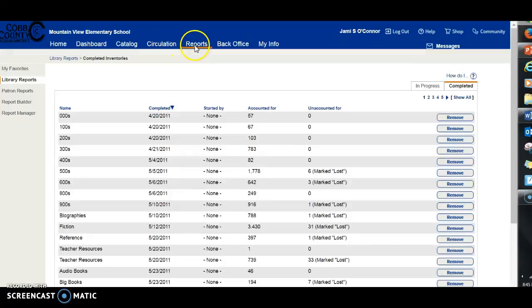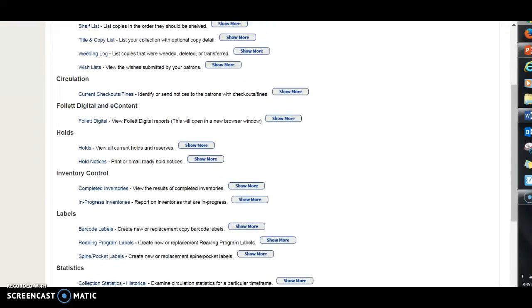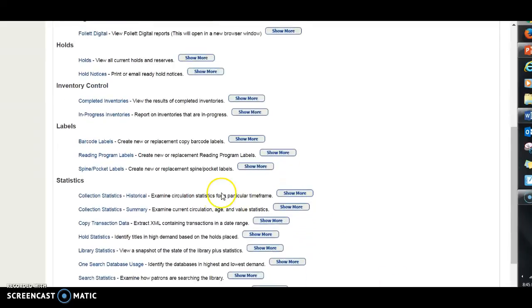I'm going to go back up here to reports, library reports, and I'm going to click on... I want to know the age of my collection. So I'm going to do a collection statistics summary. Now this button right here takes a minute to open up because it is going through your entire collection. This report does take some time, so we have to sit here for just a second.